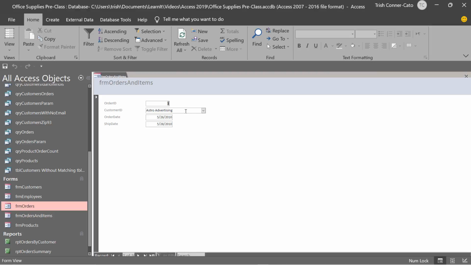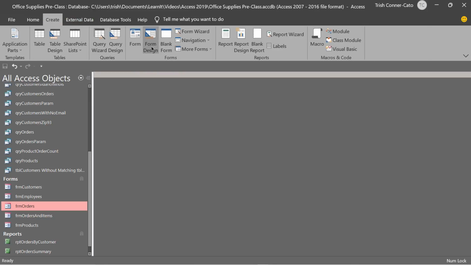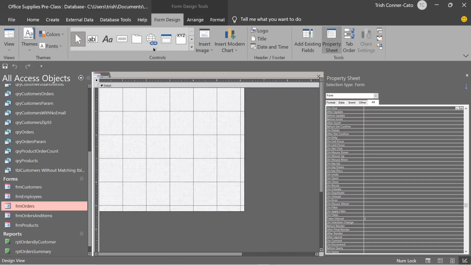So now I have those four fields on a form. We'll deal with the title here on the form a little bit later. In the meantime, go ahead and close that form. We're going to go back to Create, and we're going to use Form Design this time to build another form.